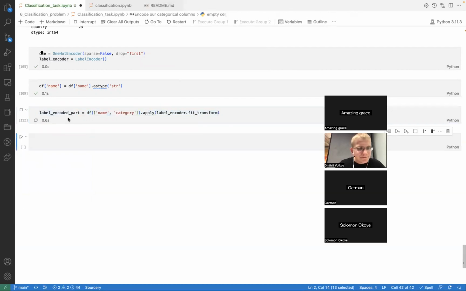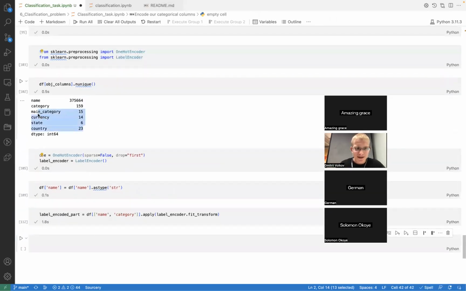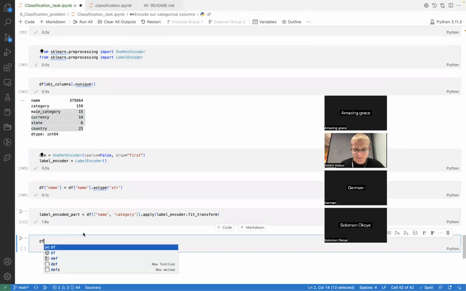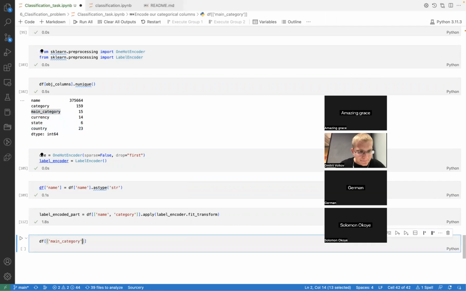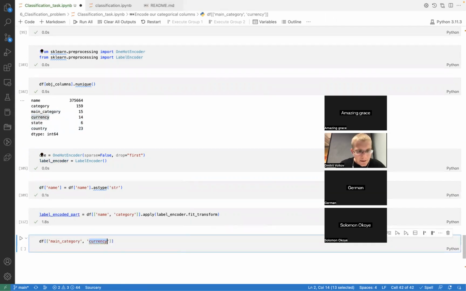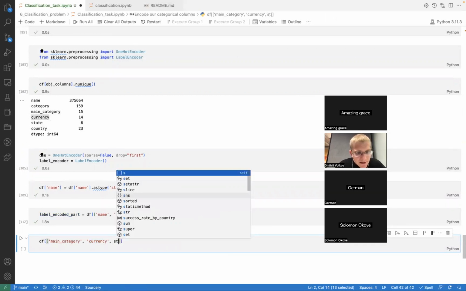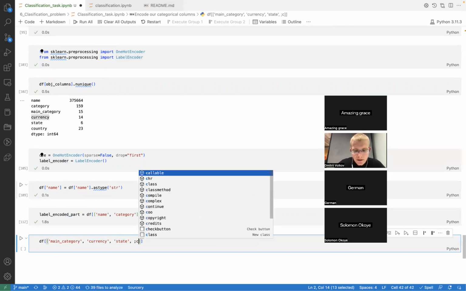Okay. Next, we need to transform our columns which do not have a lot of categories inside them. Let's do it. Let's call this main category: currency. What else do we have? State and country.